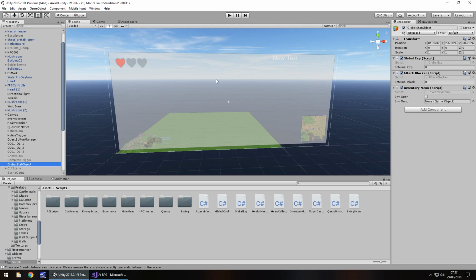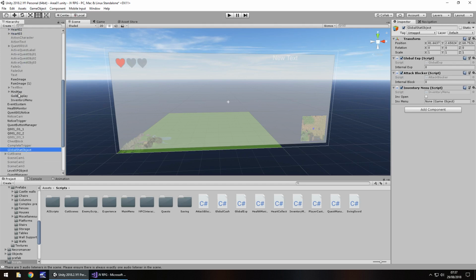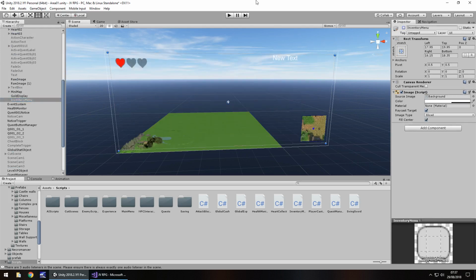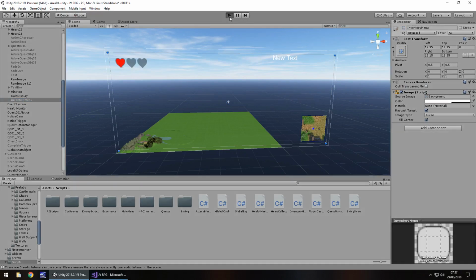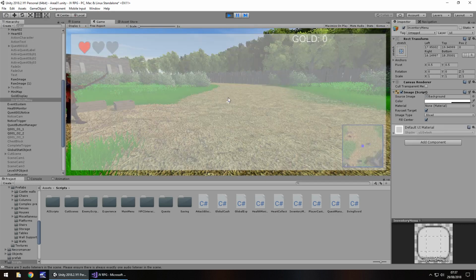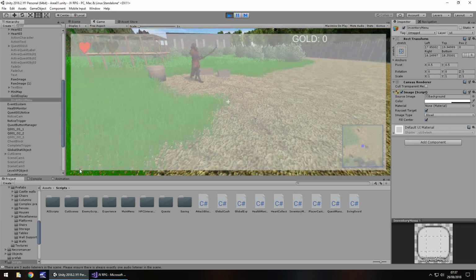So now we need to attach what we've created into the inventory menu variable. So drag and drop onto there. And let's set the actual inventory menu as off. So now if we press play, we should be able to play our game as normal. But if we press the escape button, that's one thing we've got to do.